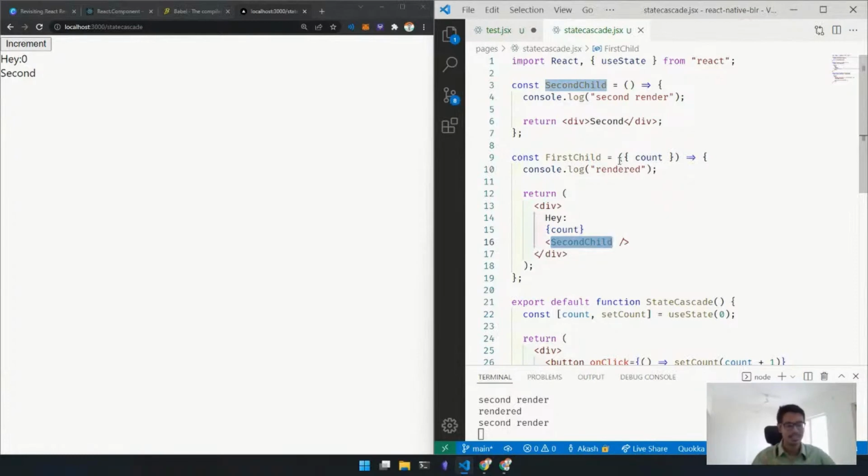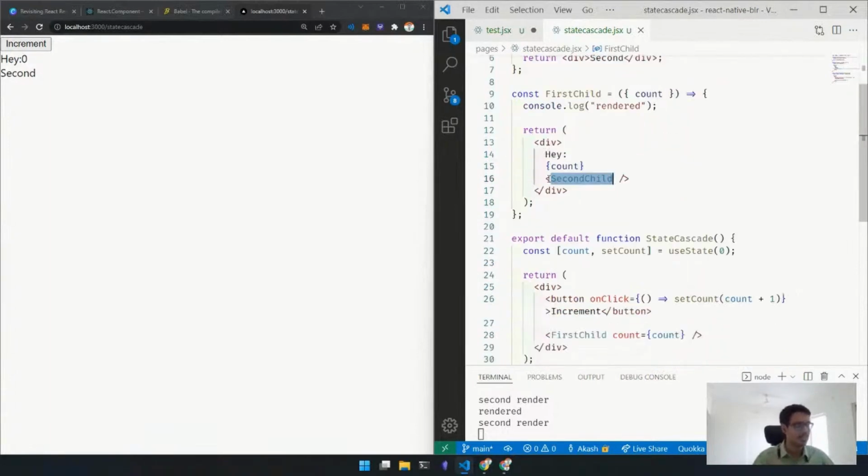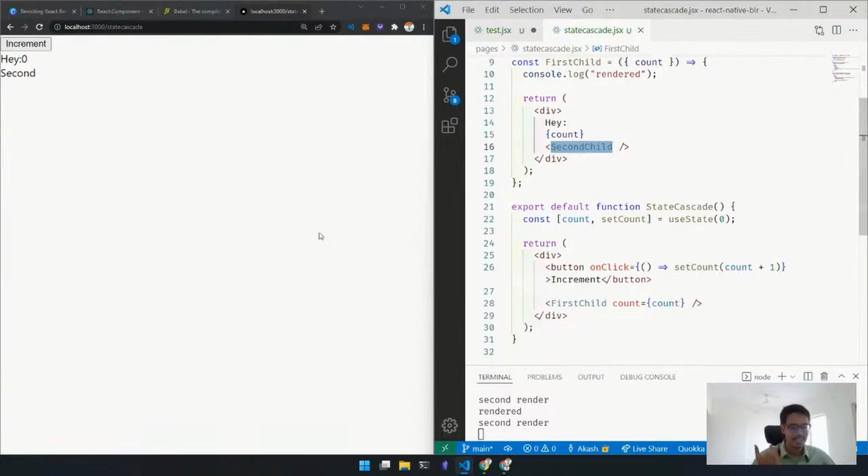Since we are time limited, I won't give you time to think about it. But what this will do is basically every time the state in the parent component changes, all of its children are re-rendered.